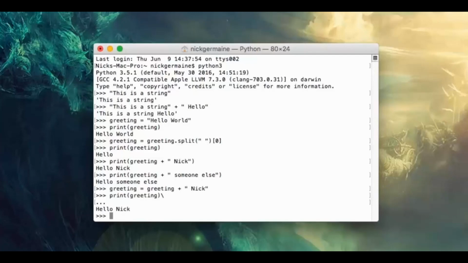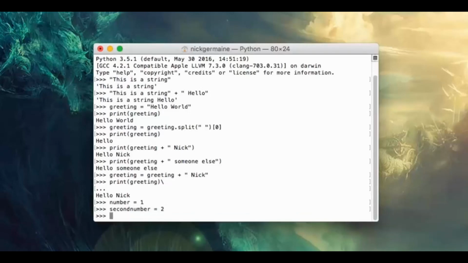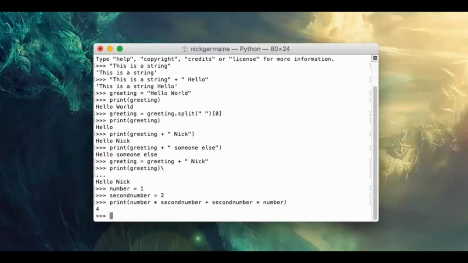Now you can also assign values of other types. So we can say number is going to equal 1, and then second number is going to equal 2. Now we've got number and second number stored in variables. Let's do something with that. We're going to print number times second number plus second number times number. And this is going to print out 4.